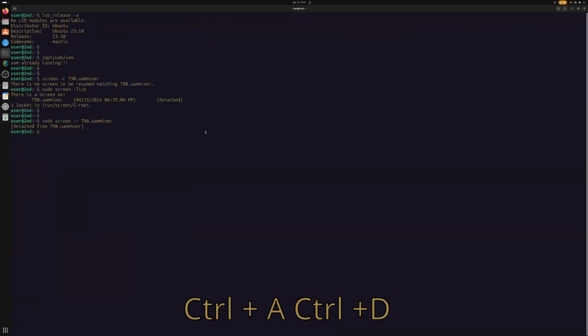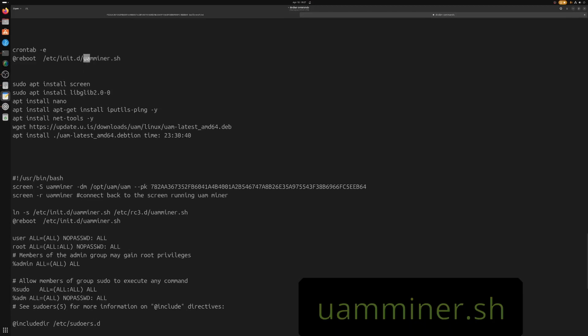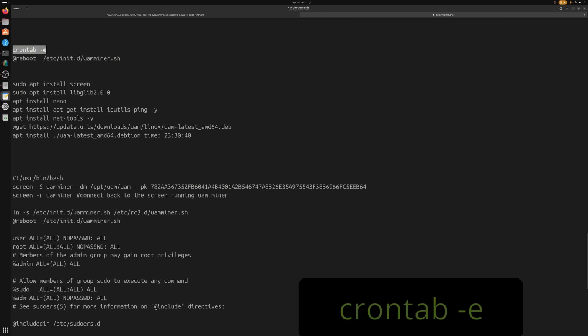And then I'm going to show you what you need. So you need a script. I named mine uamminer.sh. That script needs to be put in crontab. So you run crontab -e and then you use this line and paste it at the end.